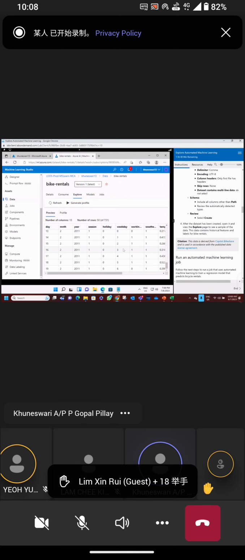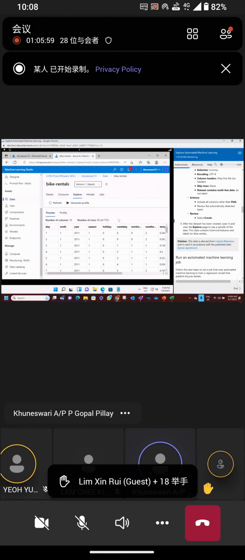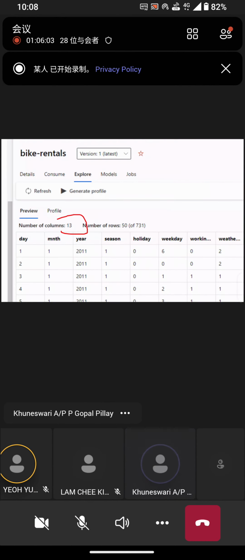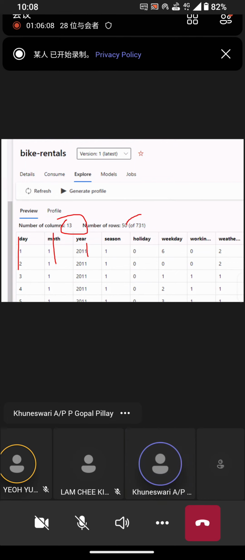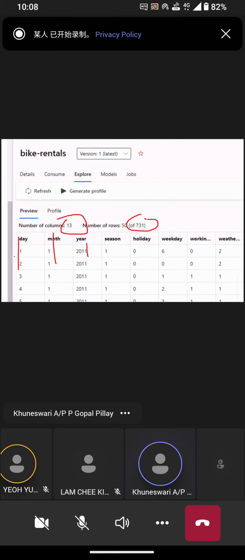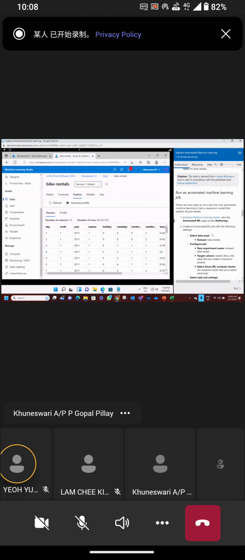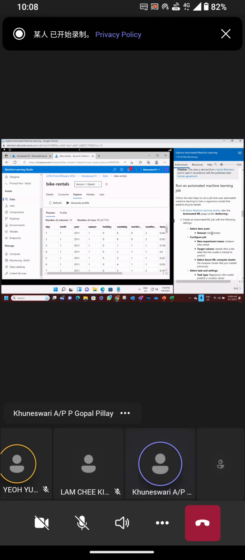So this is the whole set of data. There are 13 columns and 731 observations. You can see the 13 columns. This is what we call a column, and the rows are 731. So these are rows. Okay. Now we have already created the dataset.